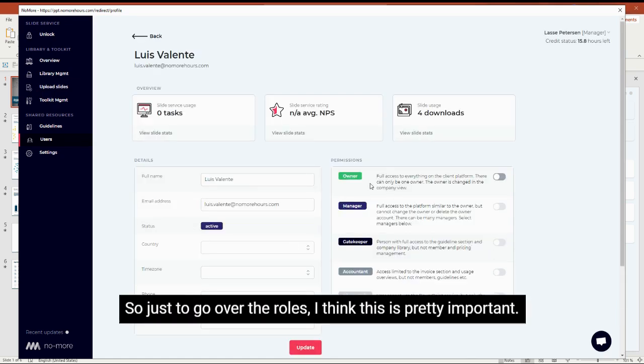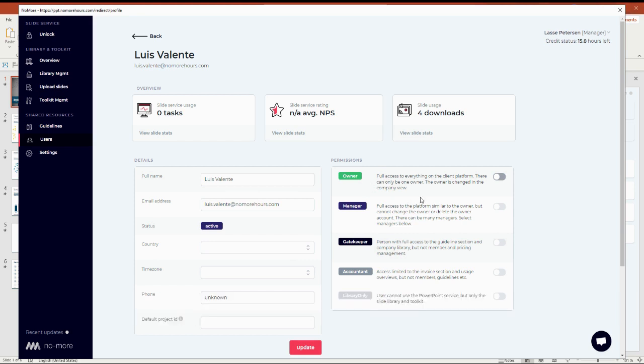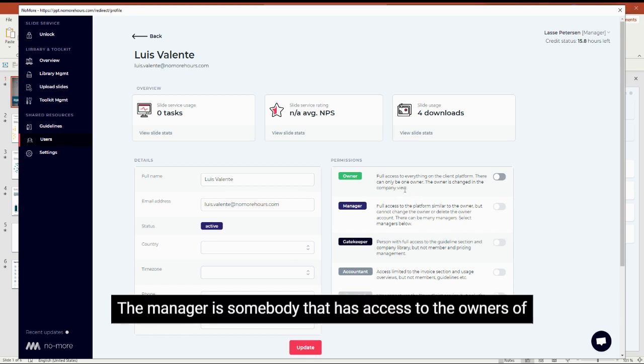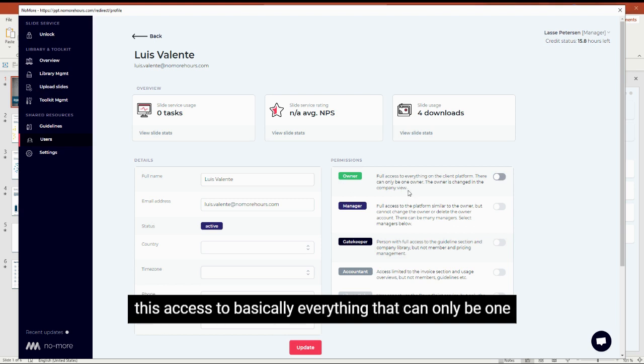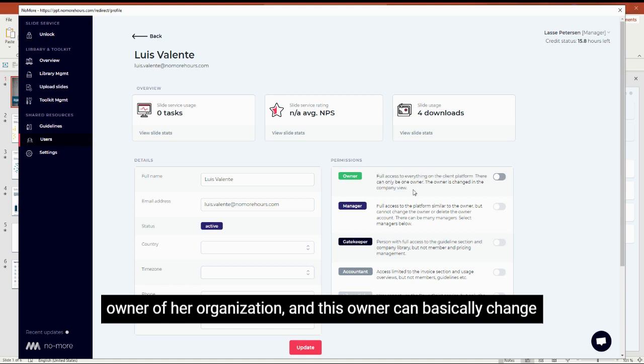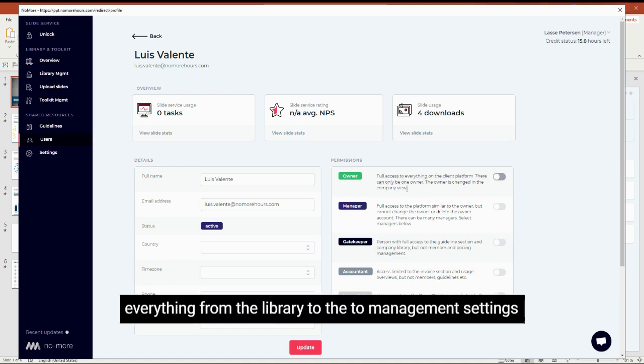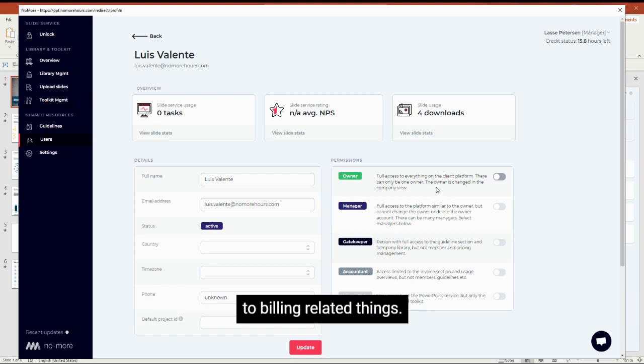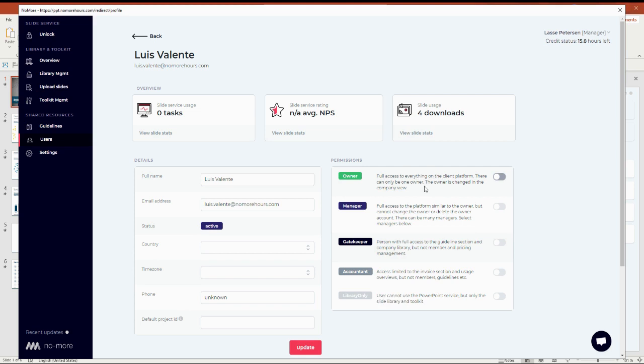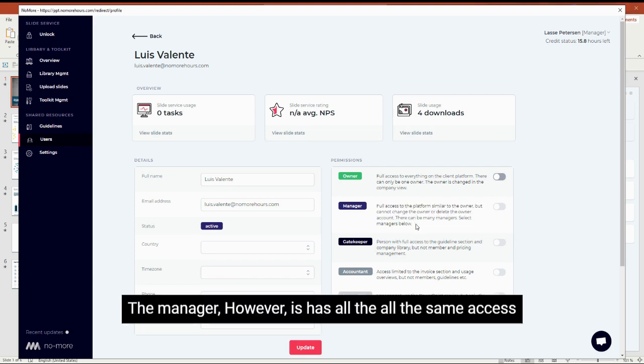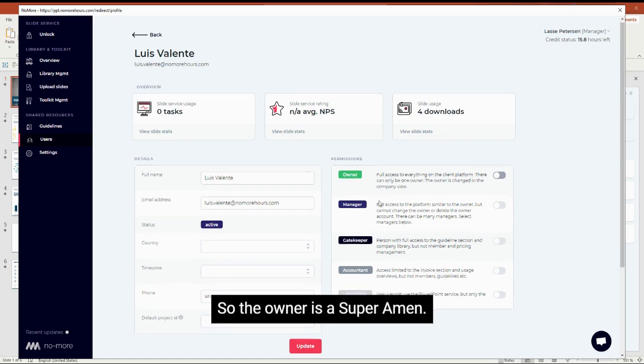So just to go over the roles, as I think this is pretty important. The owner is somebody that has access to basically everything. There can only be one owner per organization. And this owner can basically change everything from the library to the tool management settings to billing related things. The manager, however, has all the same access as the owner, but they cannot delete the owner's account. So the owner is a sort of a super admin.